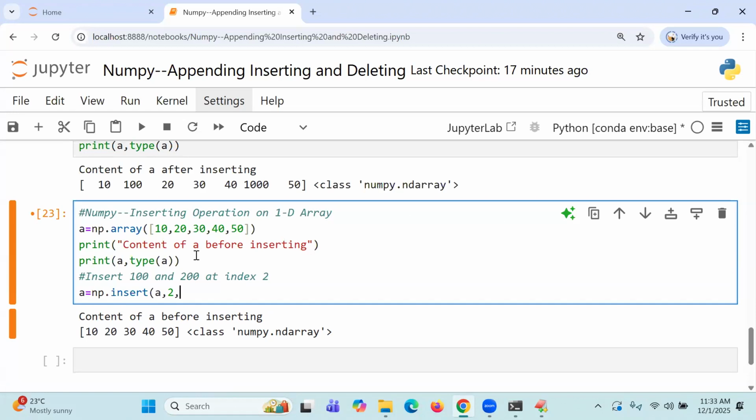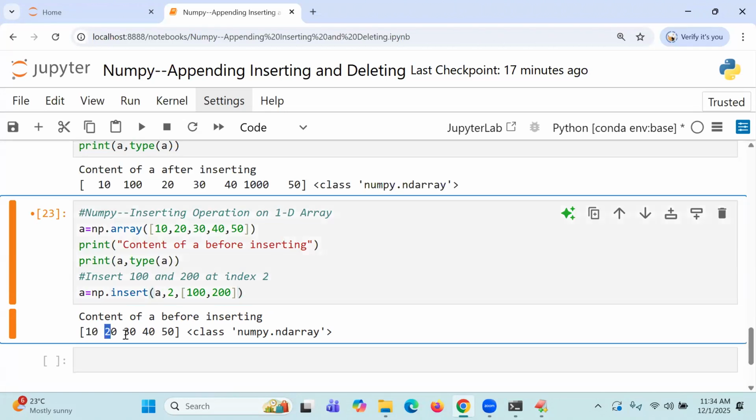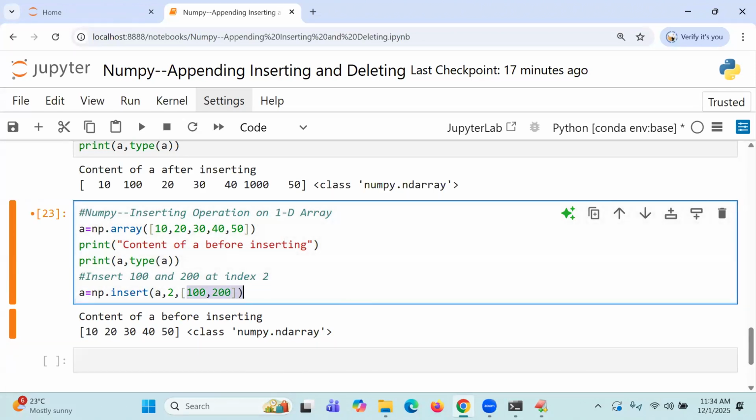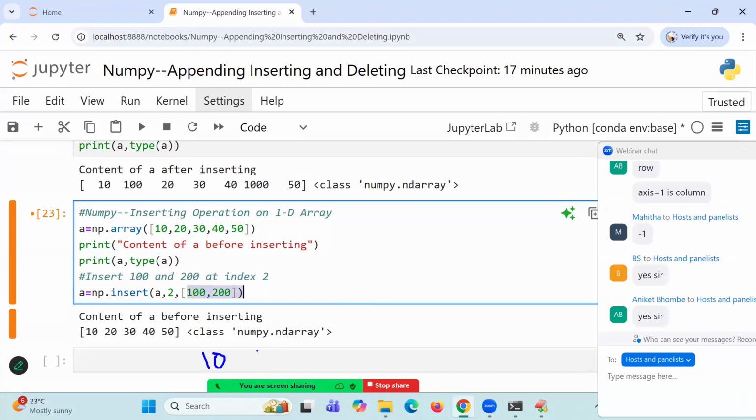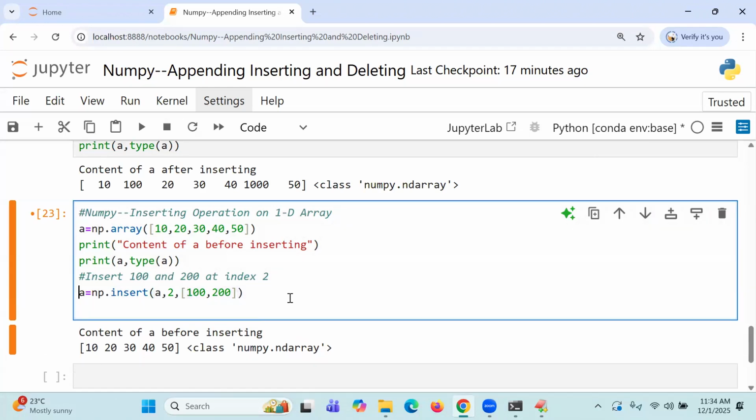I said what? 2 comma. I need to write 100 comma 200. So this indicates that what is my value already? 0, 1. In this place, what are the two values placed? So the output will become what, ma? 10, 20, 100, 200, 30, 40, 50, 50. Okay, good. I will print this.